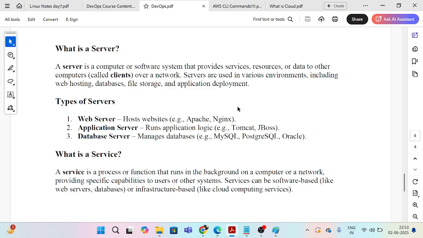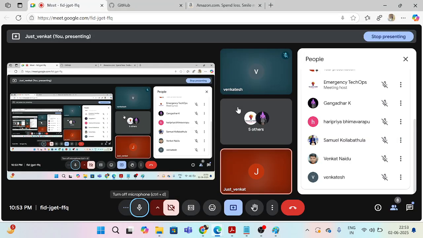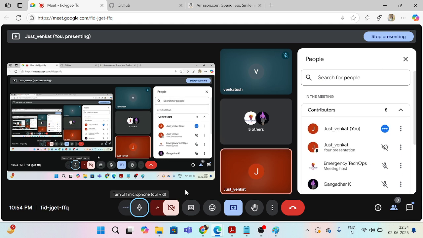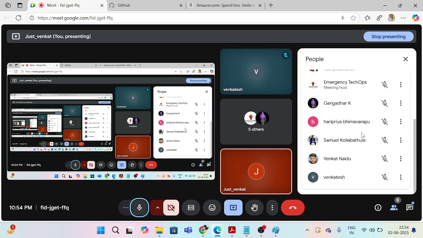Okay, understand the basic clarity about DevOps. In further classes you will be able to understand it very well, but understand the basics about DevOps, clarity about that. If you have any doubts, ask me now.